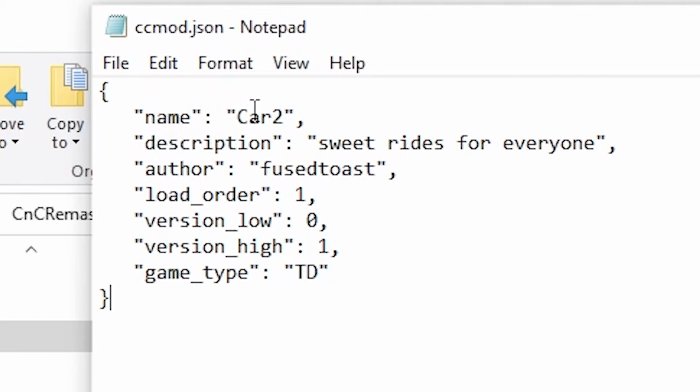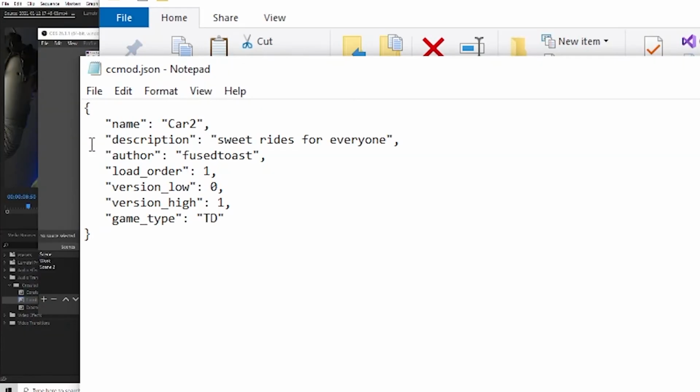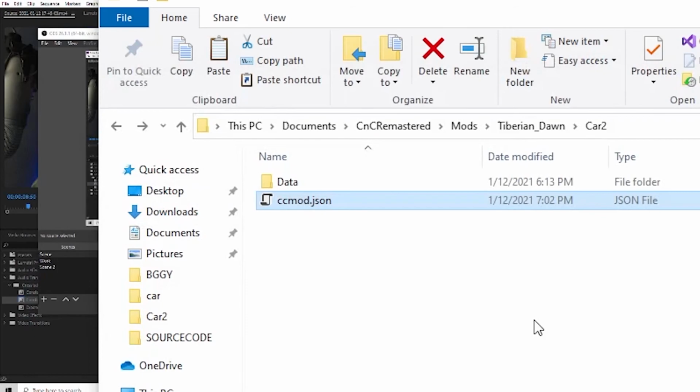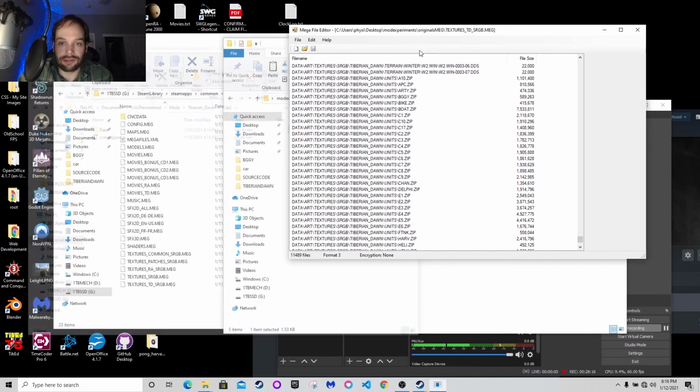But the main thing that you would want to change is the name here, the description, and who you are. And then you save that, and it should look just like this, with these brackets and these quotes and everything like that, and the commas here. And so yeah, that's that. Then let's boot up the game. Once you have that ccmod.json, and the data folder with the art, textures, sRGB, Tiberian Dawn units, and that one file that we changed, I'm going to boot up Command and Conquer, and let's test this out.